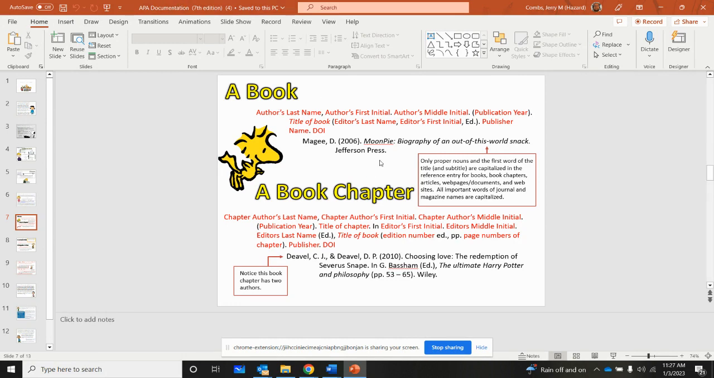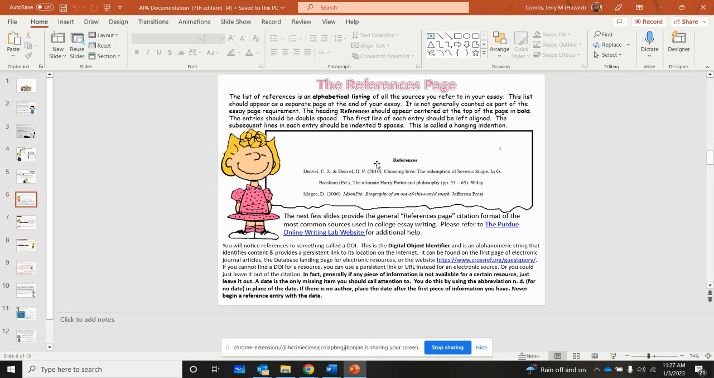Now, if you look on the previous slide, you'll notice that there's a description of what the DOI is. So the DOI is a digital object identifier. It's an alphanumeric string that shows you where you can find something online. So if you're not using an online resource, or if you're using a resource that is also in print, you may not need the DOI. So the DOI is not always used.